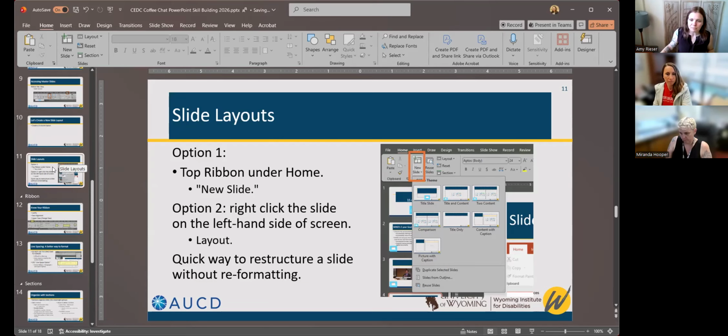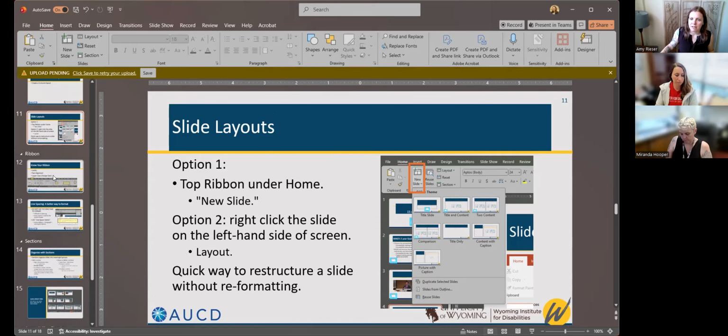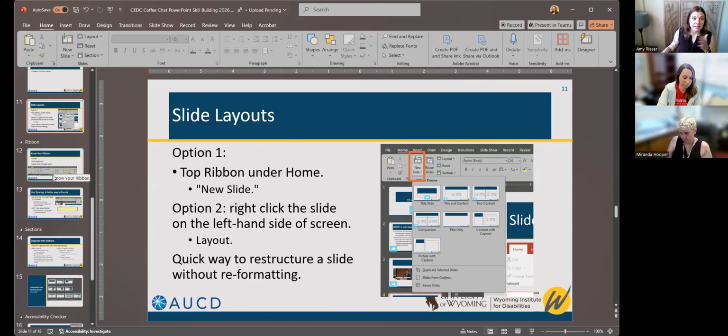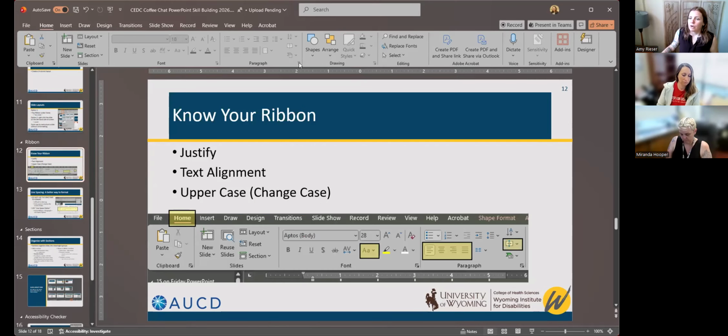Okay. Last thing I'm going to talk about is our ribbon, and then we're going to dive into master slides and making some changes. So just good things to know about your ribbon in general, right? There's a lot of tools in here, and sometimes we might forget to use some of them.